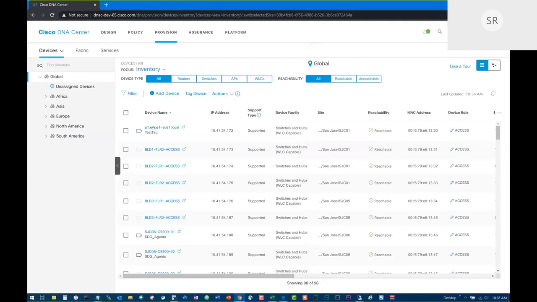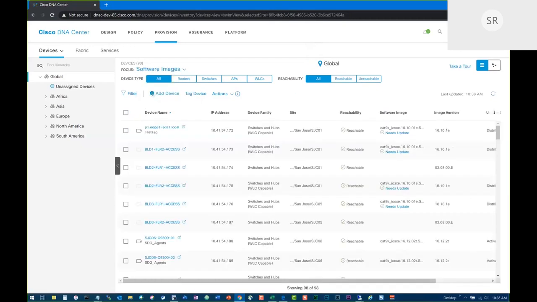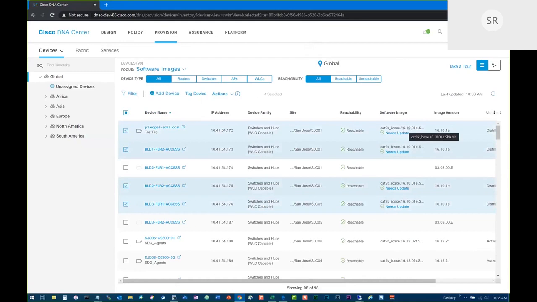Now I'm going to talk about a little bit of the SWIM tool, a software management tool, because I already mentioned all the software images in the design part. So now I'm going to take a look. If I click on software image, you can see here that four of my switches are running an older image, the 16.10 one. And it gave me the option that these devices need to get updated.